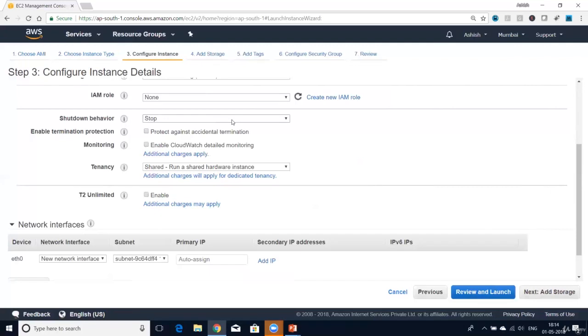Then you've got shutdown behavior. So in case of shutdown, what do you want? You want to stop it or terminate it. Normally, you'll always keep it on stop. Enable termination protection. Now, I've shown you how to terminate the instances. Though it asks you to confirm that do you really want to terminate it, but again, that's just a click. And if someone accidentally terminates your instance, you are going to lose all your data and all your related resources. So by clicking on Enable Termination Protection, you protect this EC2 instance from any unwanted termination. So I'm going to protect it, though it's optional.